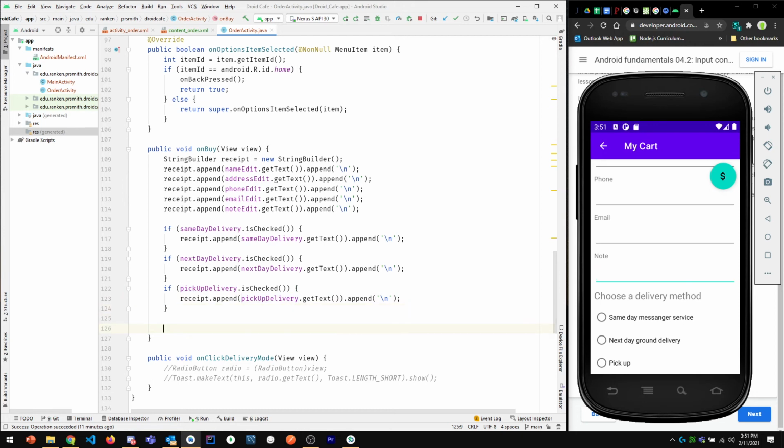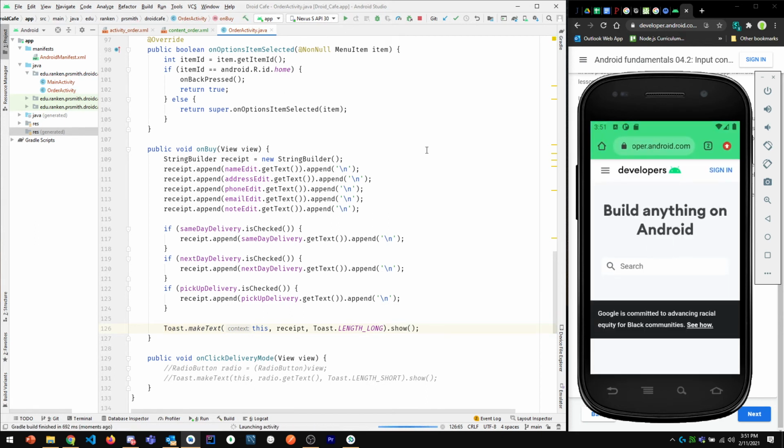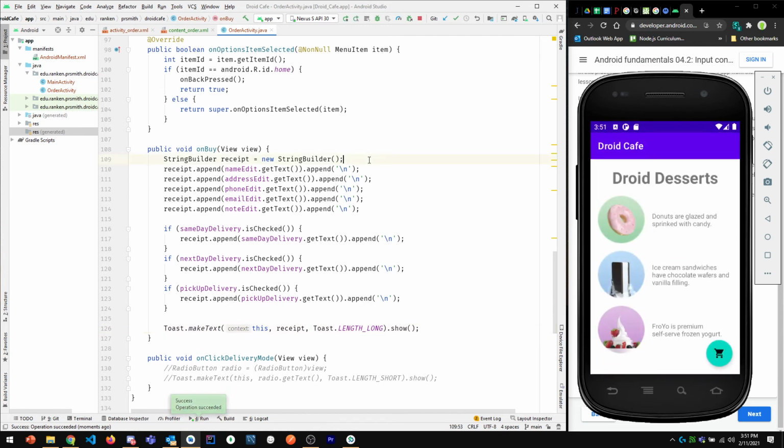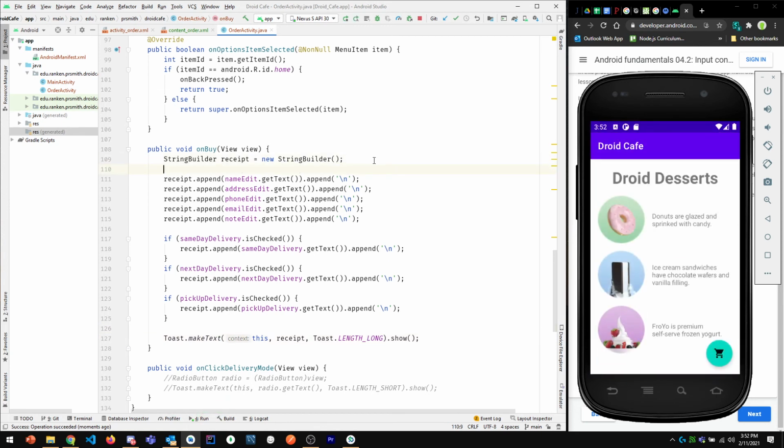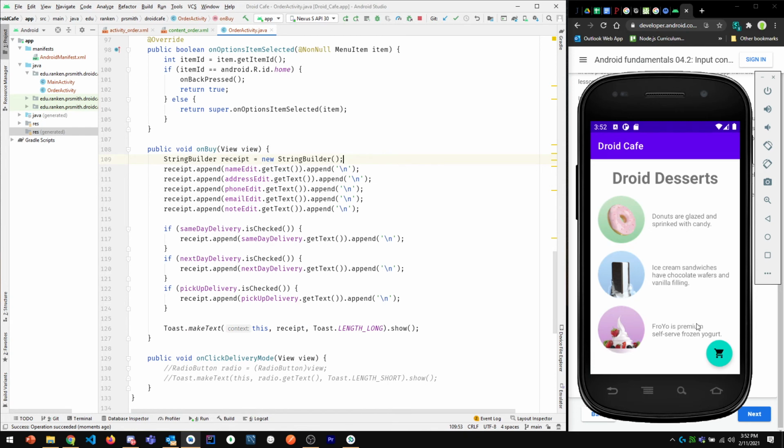And so the last thing I need to do is just show my toast. So make text this, receipt, and toast dot length long dot show. So take all the text, kind of build up a string with all that info in it, and then finally show it.